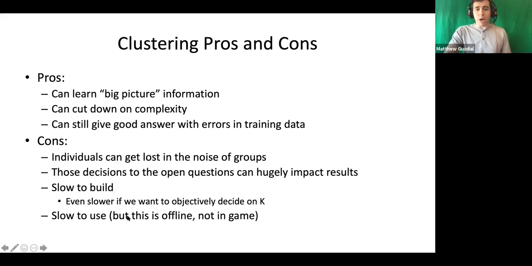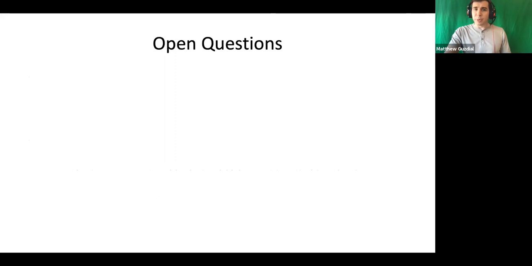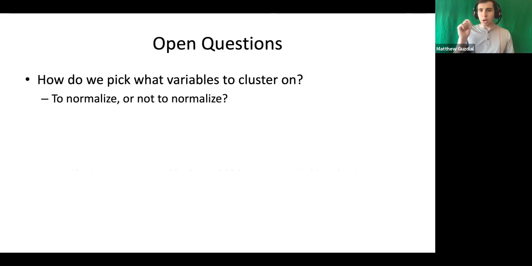It's also slow to use, but that's fine because this is offline, right? Clustering is not in the game. This is being used on game data outside the game by data scientists. So some open questions. One, how do we pick what variables to cluster on?